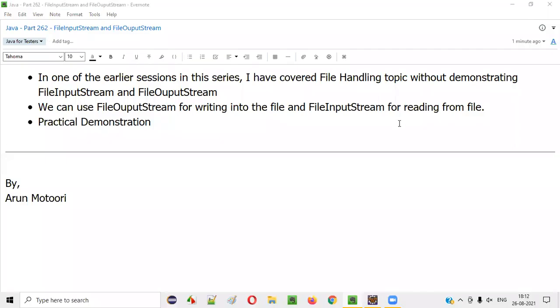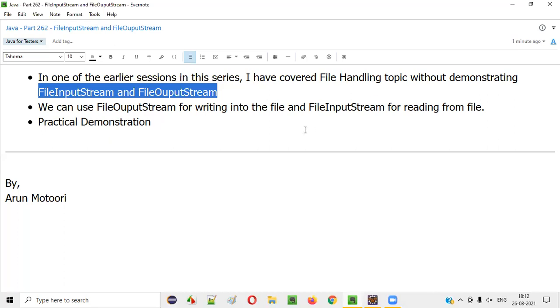In this session, I'm going to practically demonstrate how to implement file input stream and file output stream for performing file reading and file writing operations in Java. So let's get started. In one of the earlier sessions in the same Java series, I covered the file handling topic in a detailed manner, but I have not demonstrated how to implement file input stream and file output stream there. Now let me demonstrate them in this session.